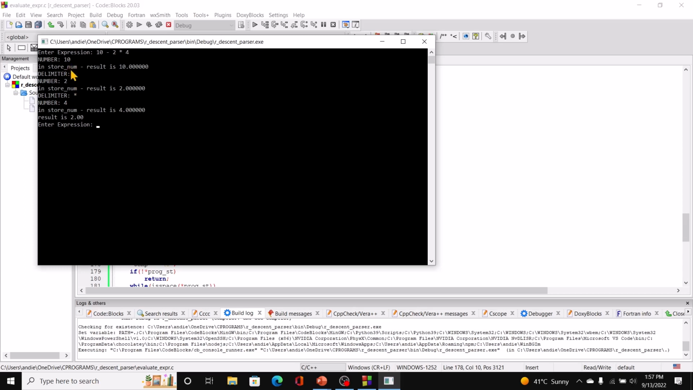So we have all our tokens, right? And then we have result is 4 as well. We're storing ASCII to float of all these numbers. And finally, the result of the entire expression is 2.